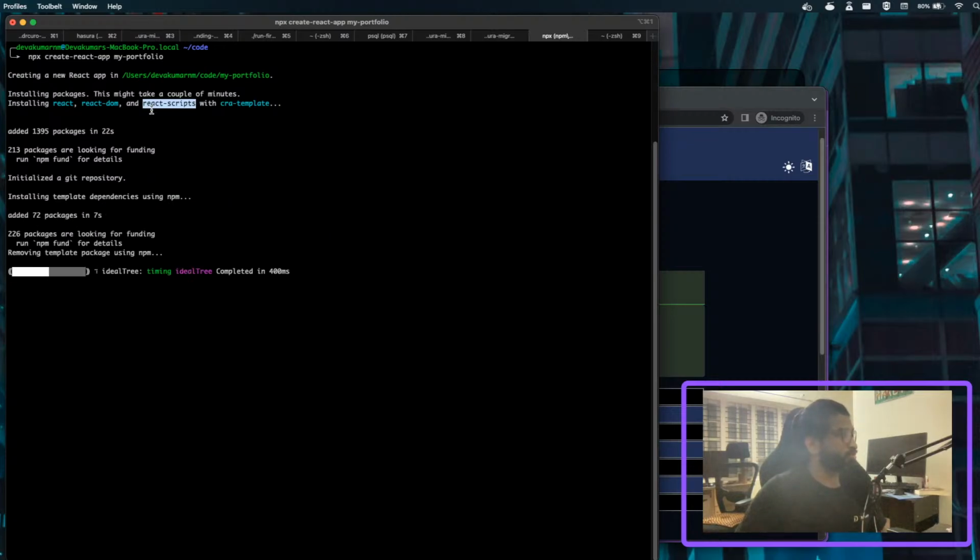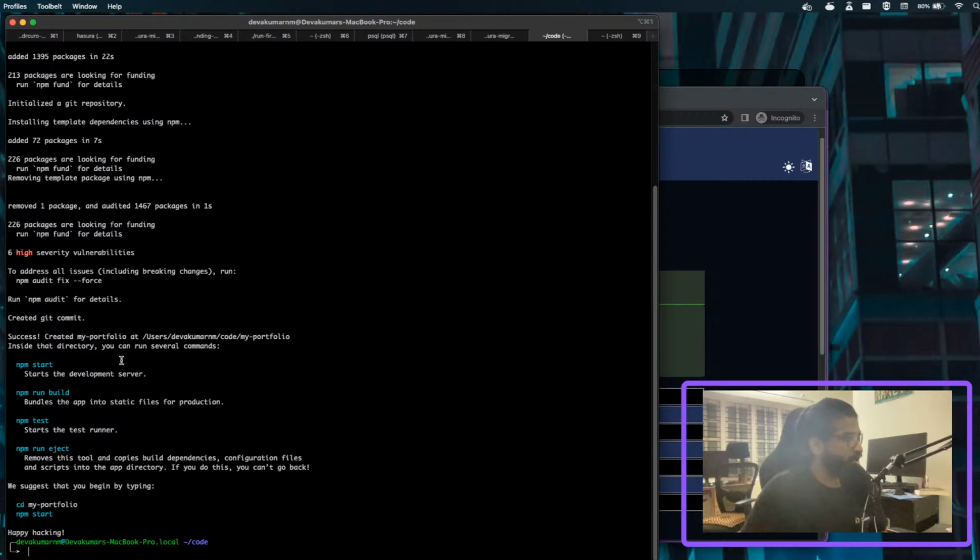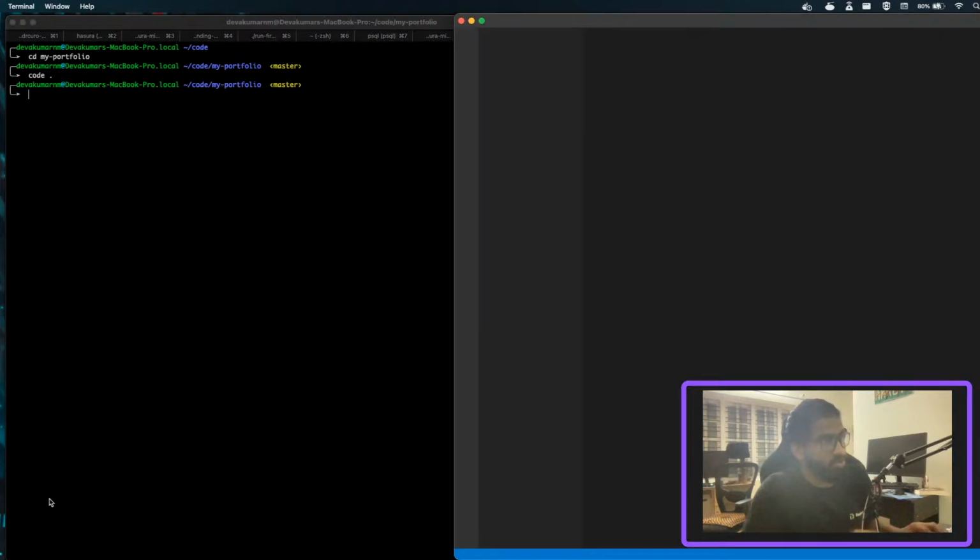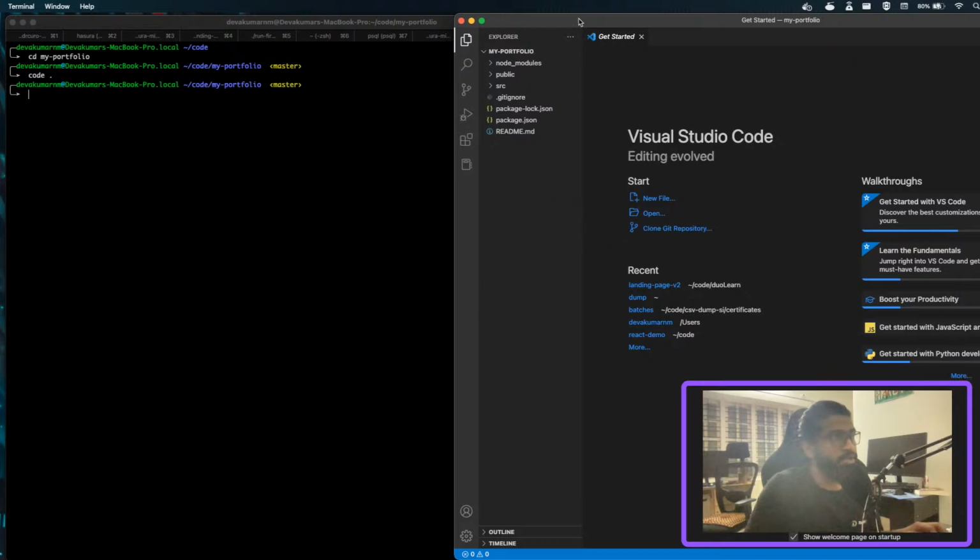All right, so it's about to get completed. All right, so it's done. What you have to do is cd into your project, which in my case is my-portfolio. Once you're there, I'm going to open my code editor in here. You can do code dot. If you have VS Code installed, this will automatically open it up.